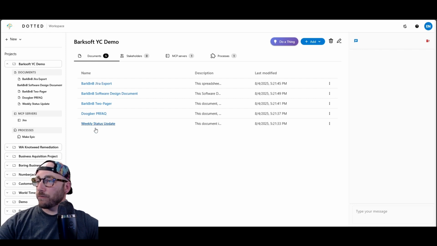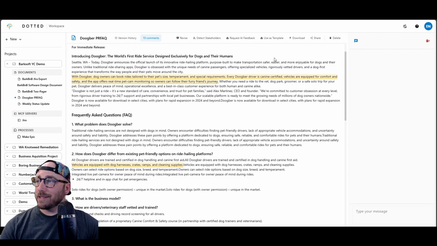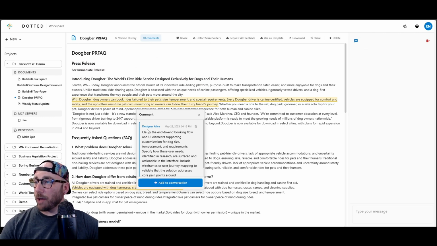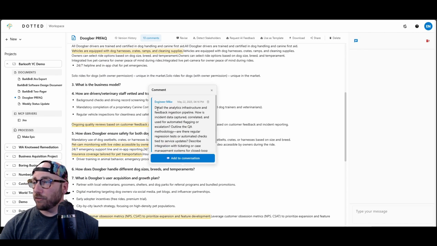All of these things are files that I've uploaded, Word documents, spreadsheets, PDFs, etc., that Dotted has just absorbed. So here's a PR FAQ. The idea here is that this is a real PR FAQ. I've already had it reviewed by my real stakeholders. So you can see we've got comments in the document from designer Alice and some down here from engineer Mike.